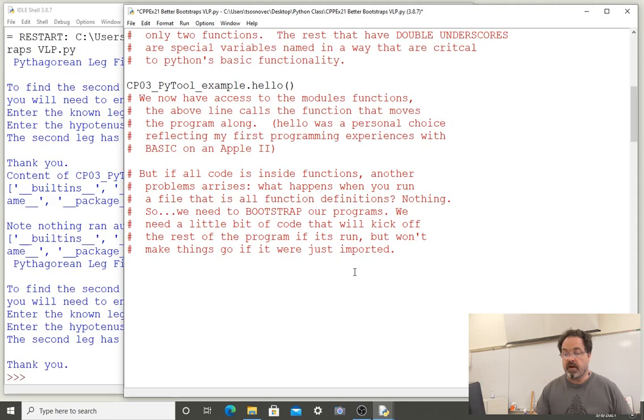But if all code is inside functions, another problem arises. What happens when you run a file that is all function definitions? Nothing. If we had the math module here on a screen and we pressed F5 or ran it, the user would experience nothing. So we need to bootstrap our programs. We need a little bit of code that will kick off the rest of the program if it's run, but won't make things go if it was just imported. In other words, we have a problem either way, and we need a way to resolve it.